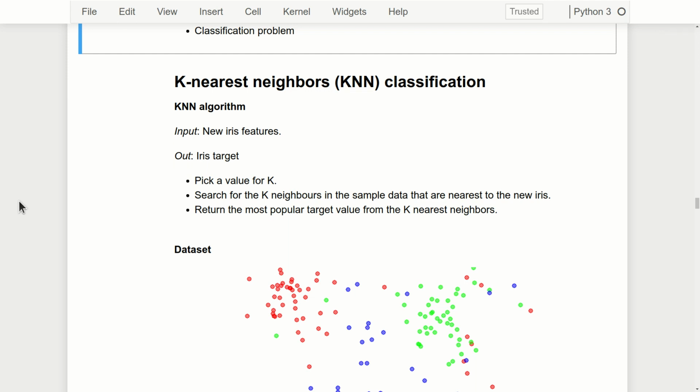Okay? And the way it works is, the input of the algorithm is a new vector containing the measurements of an iris flower. So 4 numbers containing the petal length and width and the sepal length and width. Okay? The output of the algorithm is the class of the iris flower. So either 0, 1, and 2. Okay? So what does the algorithm do?